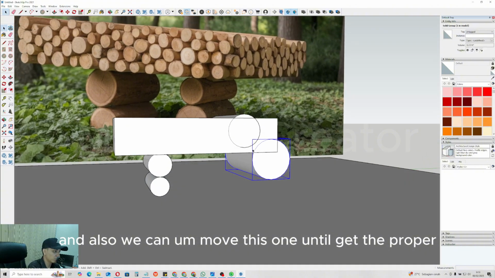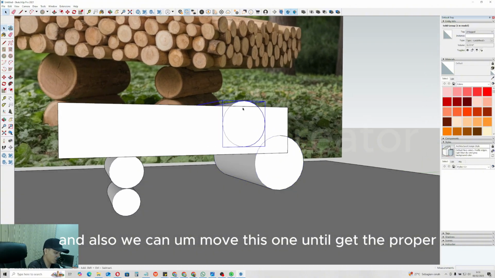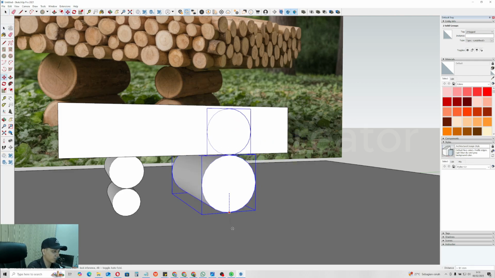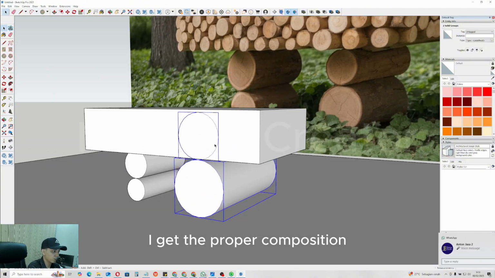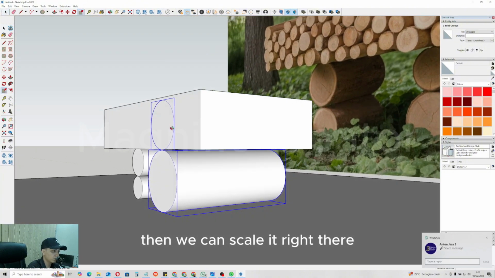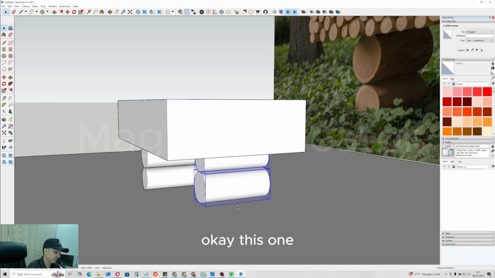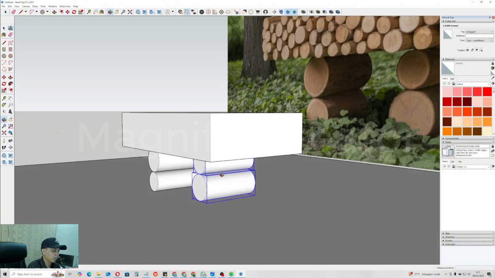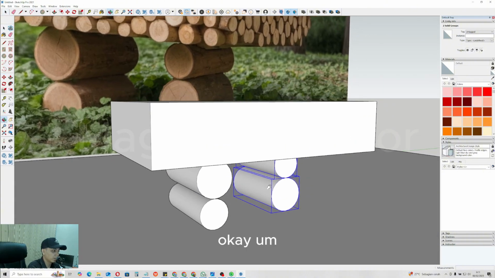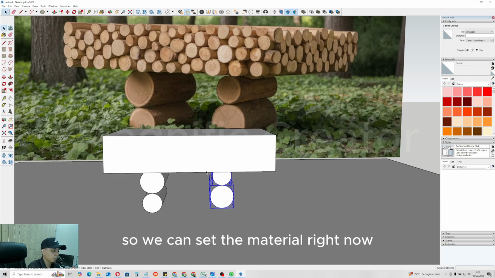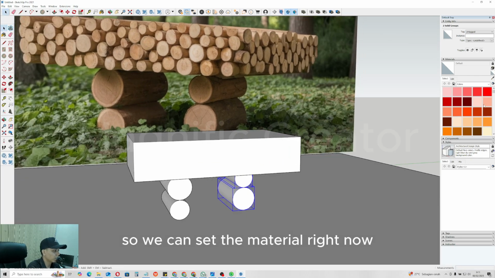And also we can move this one until we get the proper composition. Then we can scale it right there. Okay, this one. Okay, I mean it was almost complete. So we can set the material. Right now we can set the material with wood.